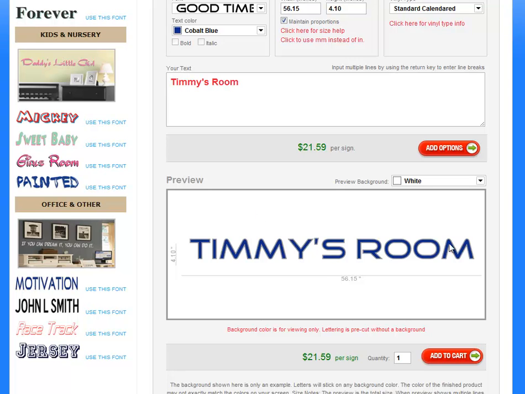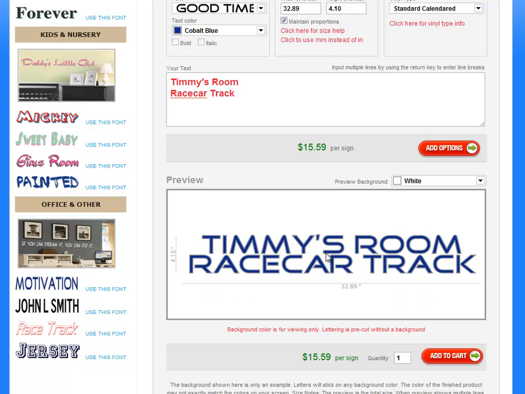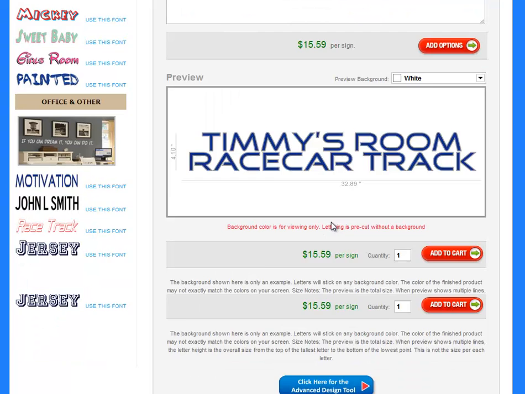And just click there and wait for a moment and we'll update down here. And to add another line, you just hit the return key or the enter key, and then you can put another line. You click that and wait for a moment and it will update there, and you can see how that looks.